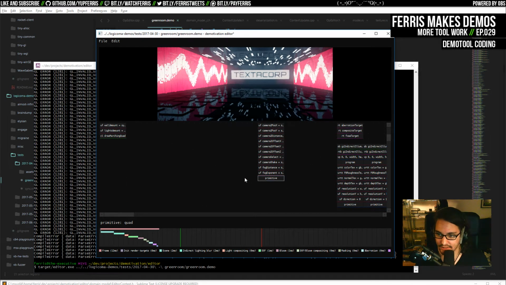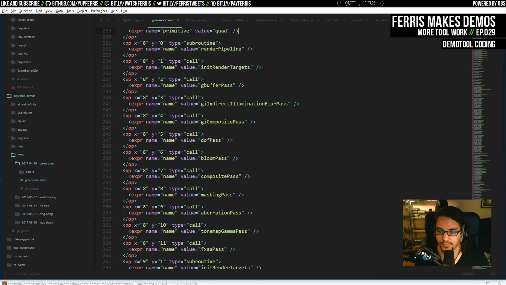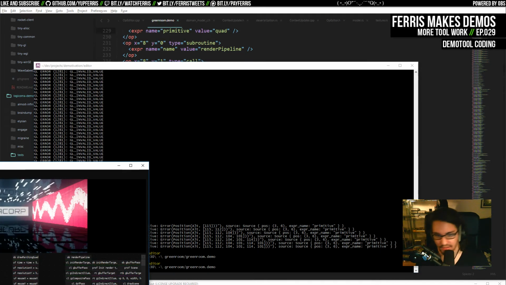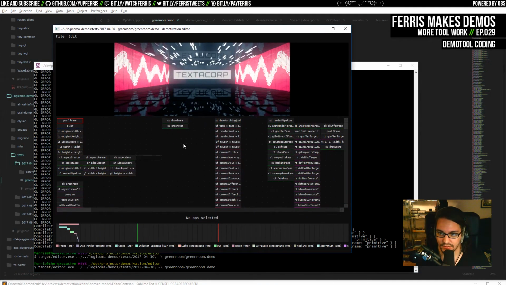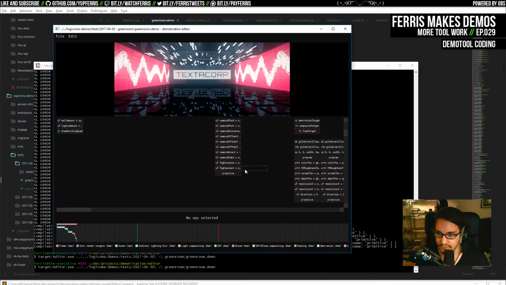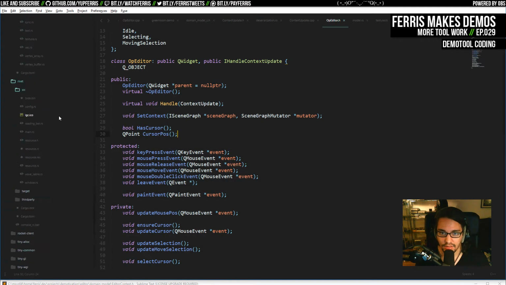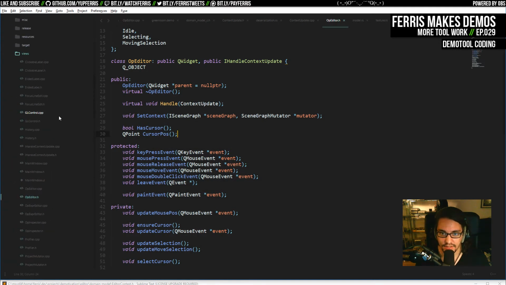Actually, there's one last thing I want to do with this before I go and change the other files. It just says primitive on the op. I'll show you that. Actually, you probably can't read that on the stream anyway. But when you see the different ops in the grid, it says primitive here. I want to actually display which primitive it is. So that's, I think, in editor context up here.